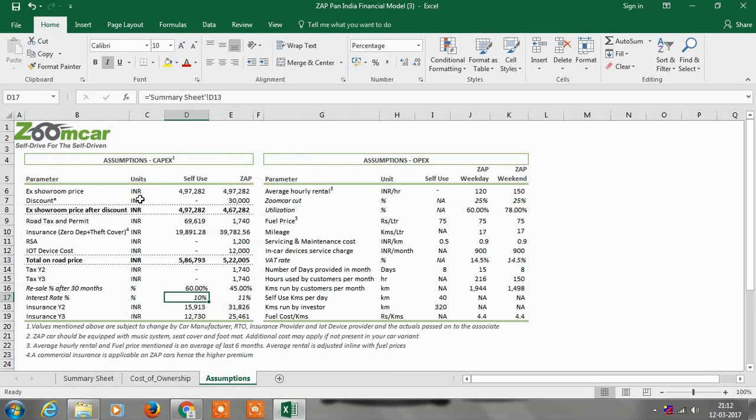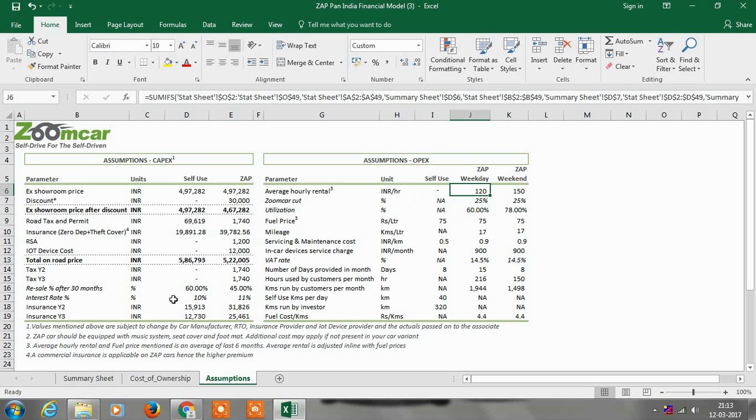So again, coming to the assumptions sheet, this is the insurance rate we talked about. And coming to the year 2 and year 3 insurance, it will be about 31,000 and 25,000 odd rupees in year 2 and year 3 respectively. Please note that all these costs have to be borne by the associate, since the car is fractionally shared and the associate will also be using the car. So these are some of the assumptions based on our car rental experience of about 4 years with over 3,000 cars.